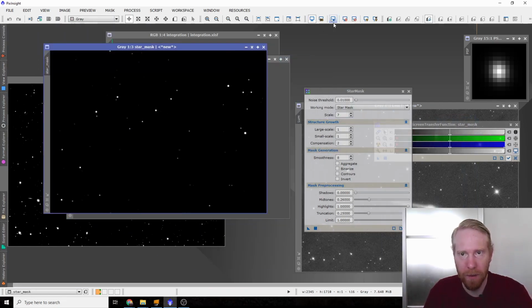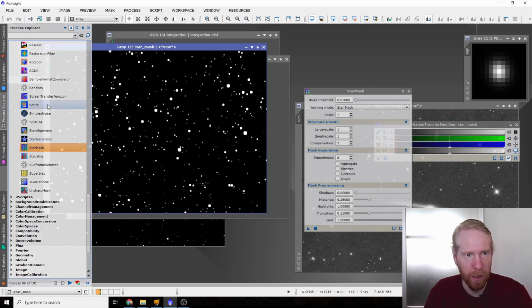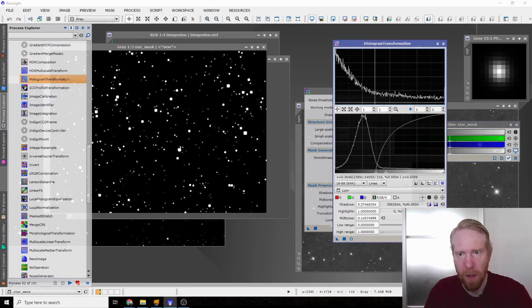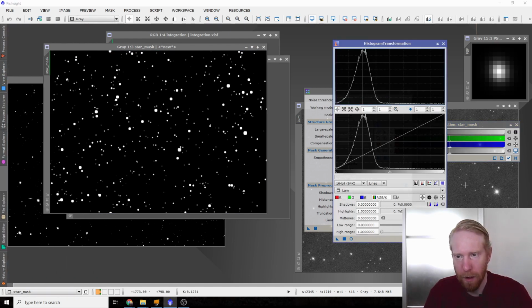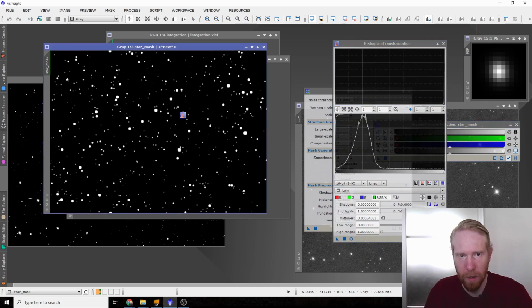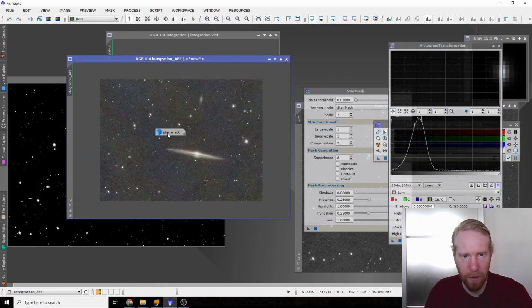So the star mask, let's apply an STF to it. So I'm going to again get the screen transfer function and the histogram transformation on top of that. Reset this, apply screen transfer function, drag and drop to the histogram, apply to here, close the preview. This is good enough, and the name star mask is perfect. That's what I need. Cool.